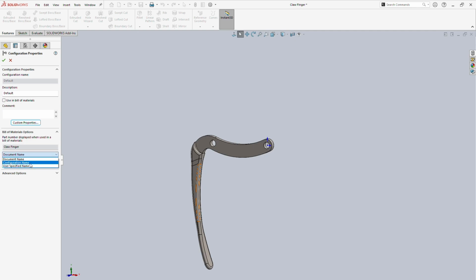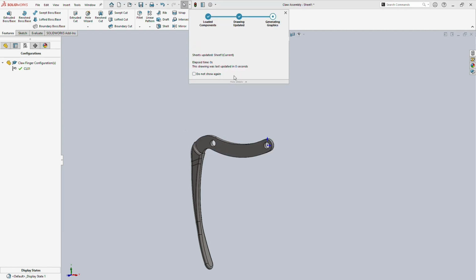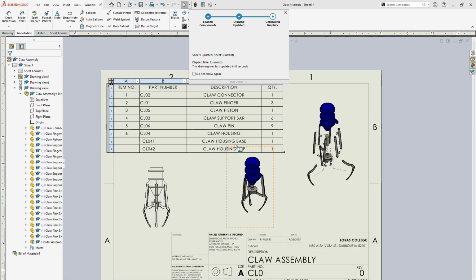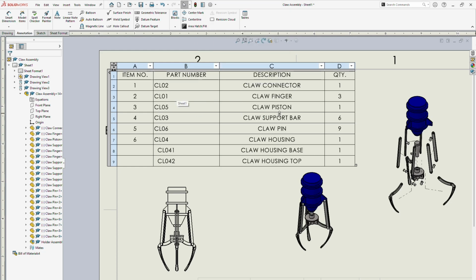The first is going and setting it as a user specified name, and I can just type in whatever I want, and that is stored within the part file and would update on the other. Or I can set it to be my configuration name, and I can edit my configuration name, rename tray item, and it's going to be CL01. And then when I go back, I have to save this part, but it will update for me. And when we zoom out here, we can see that it has fixed that issue for me.